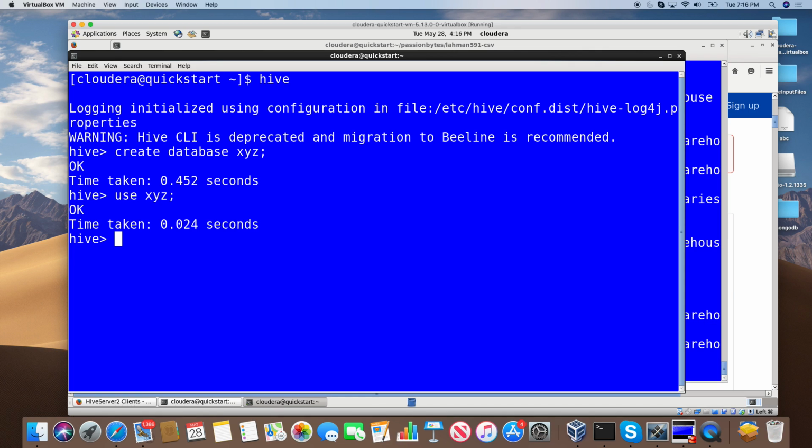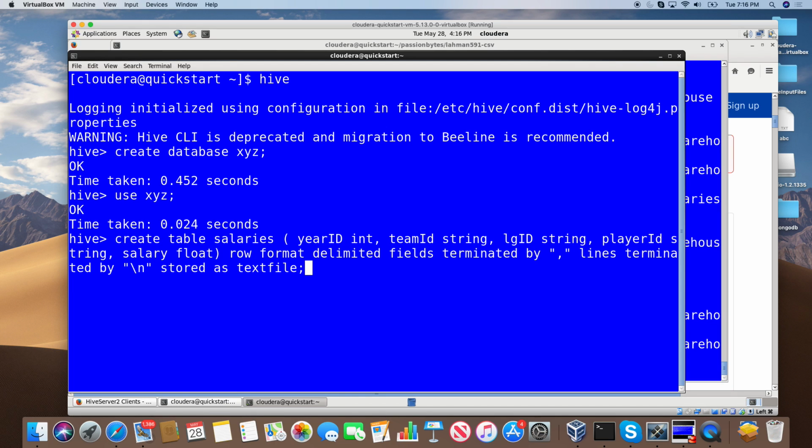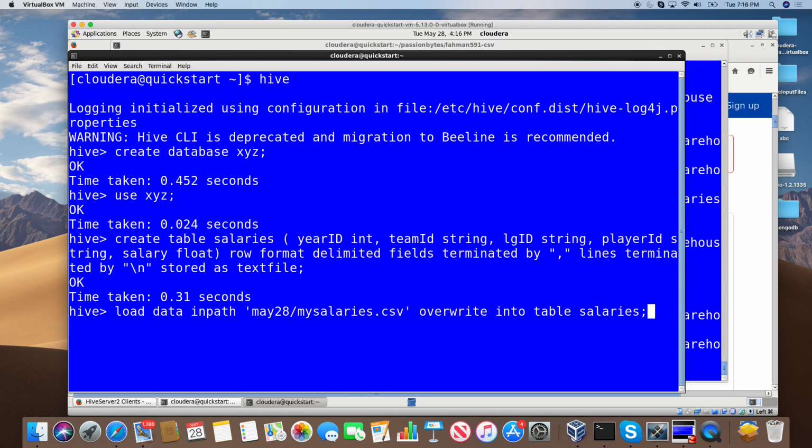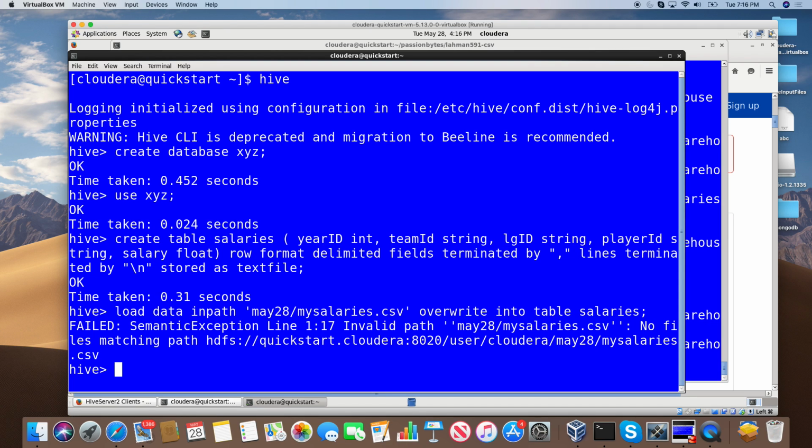Remember? MongoDB, MySQL, and then what are you going to do? Create table. Let us type that command. Create table salaries. Now remember that. Okay, let's execute it. See, okay? Why okay? Because this is created in the XYZ database. And now I am going to load the data again. So load data inpath, overwrite into table salaries.